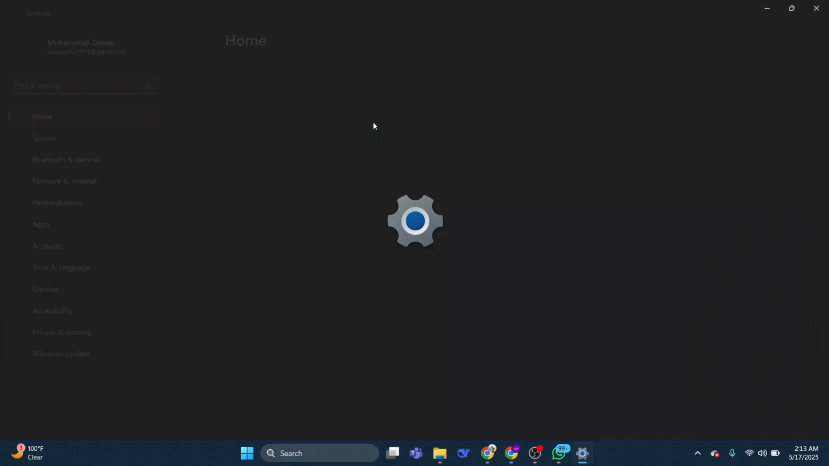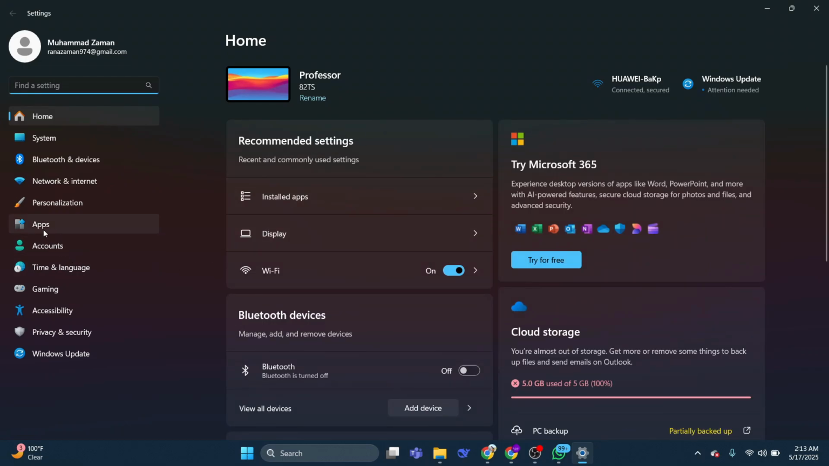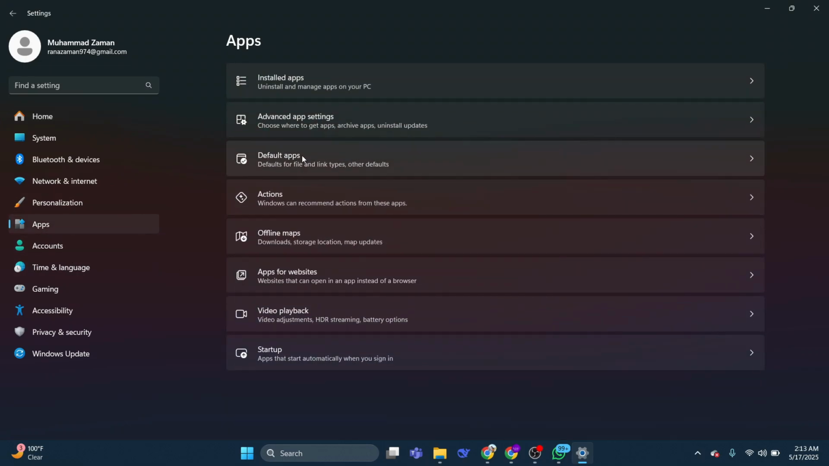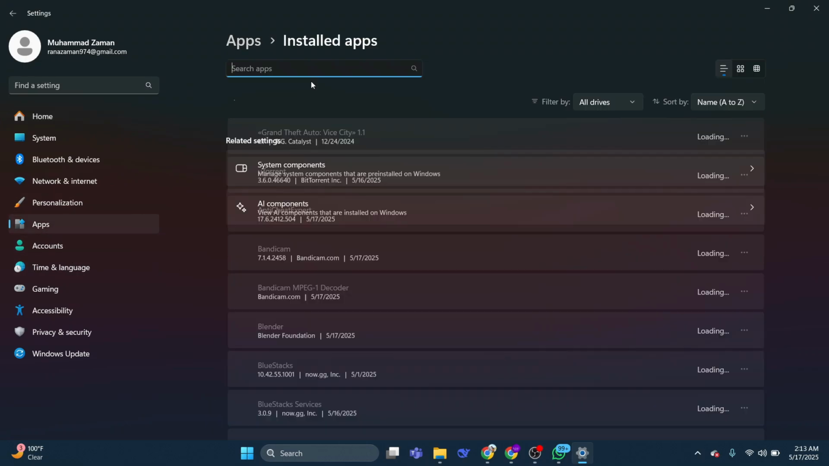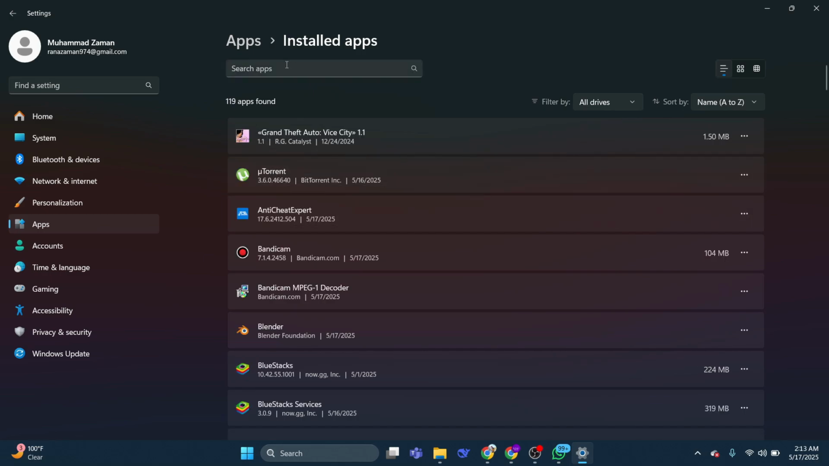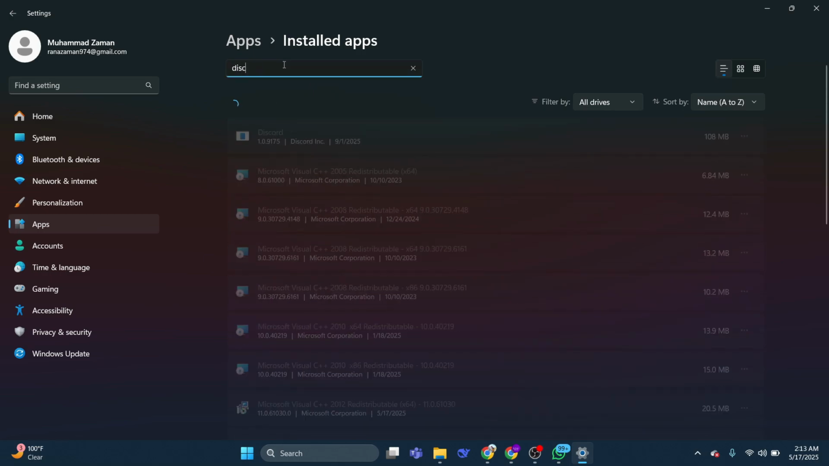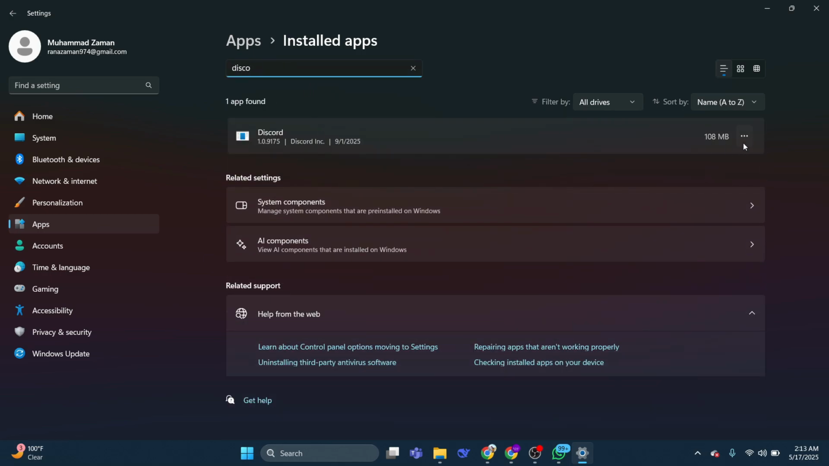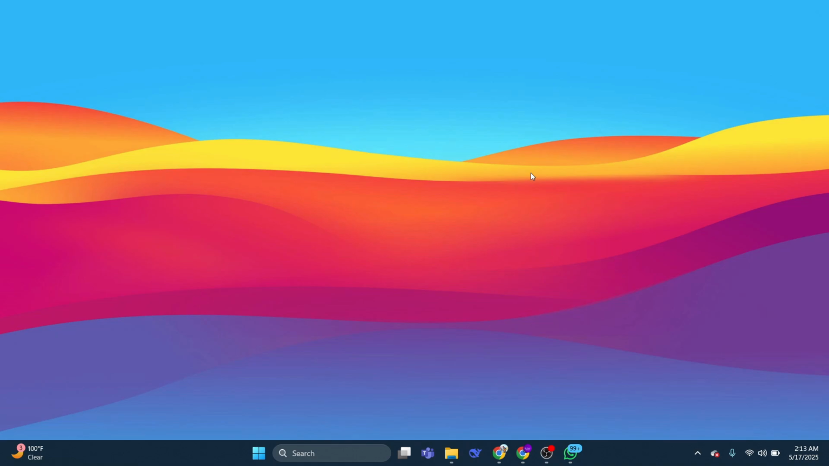If that still hasn't fixed it, the final thing we can do is head over to the Start menu, search for Settings, and click on the Settings window. From the left-hand side, select Apps, click on Installed Apps, and from your list of applications, just locate Discord, then select the 3 horizontal dots next to it and press Uninstall, and go ahead and uninstall it from your computer.